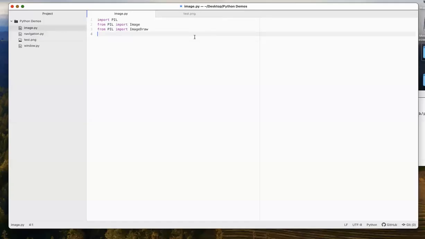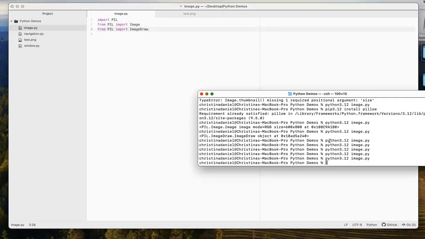Hello and welcome to this Python tutorial about working with images. I'm going to talk about a module called Pillow. At the top of the screen here, you see some import statements for that module. If you haven't already, you can install the Pillow module with pip3.12 install Pillow.